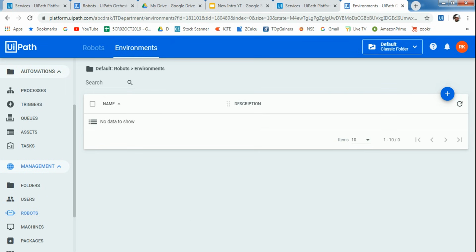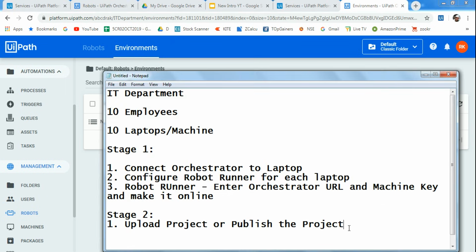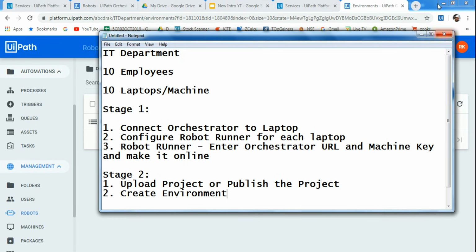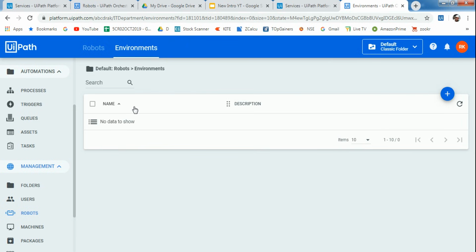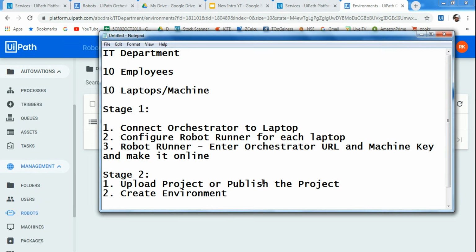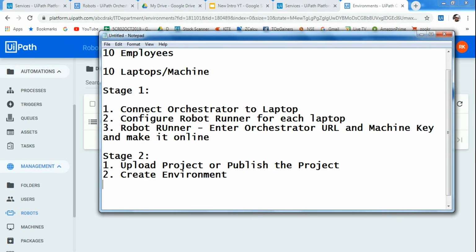So first, why is an environment created? Step number 2 is create environment. Just follow this, guys, and you'll understand. Now I need to understand why an environment is required. For example, there are 10 employees in your IT company, and you want to push that project or bot to only 3 of them. How will you do that?